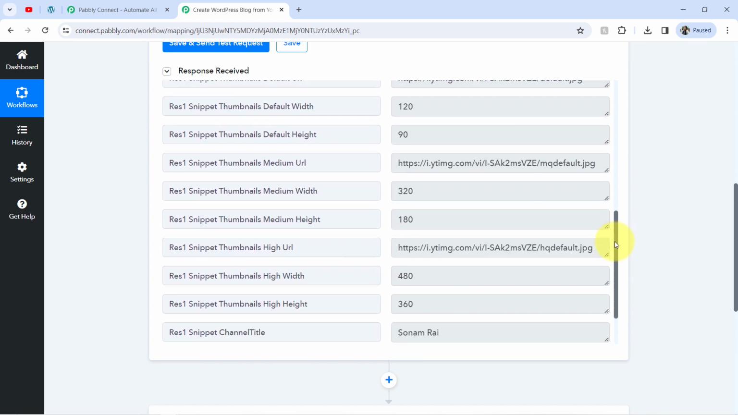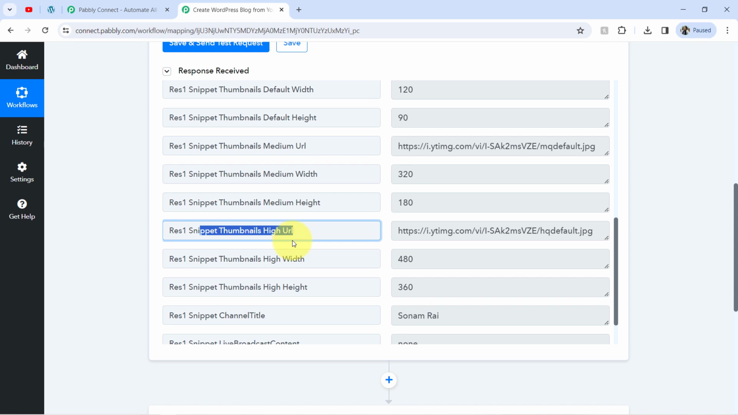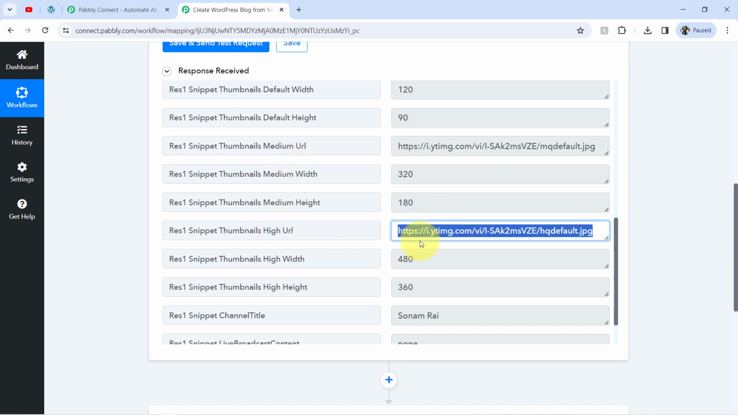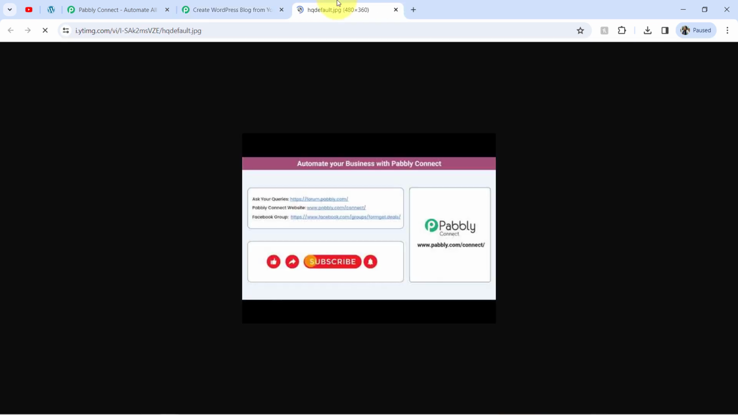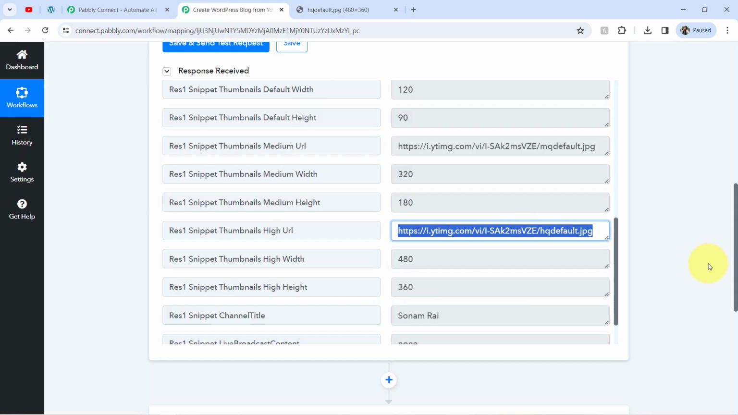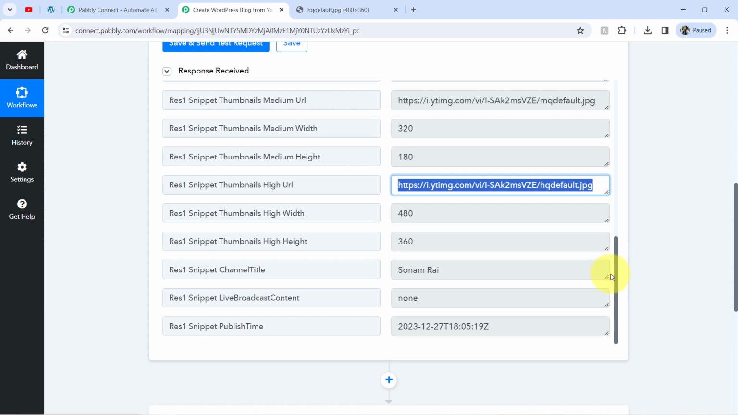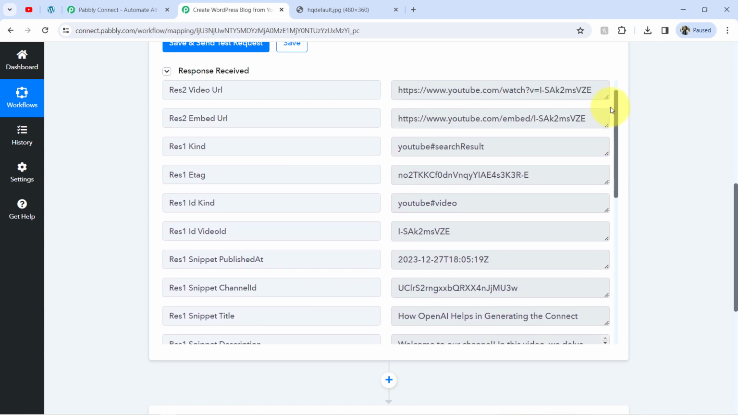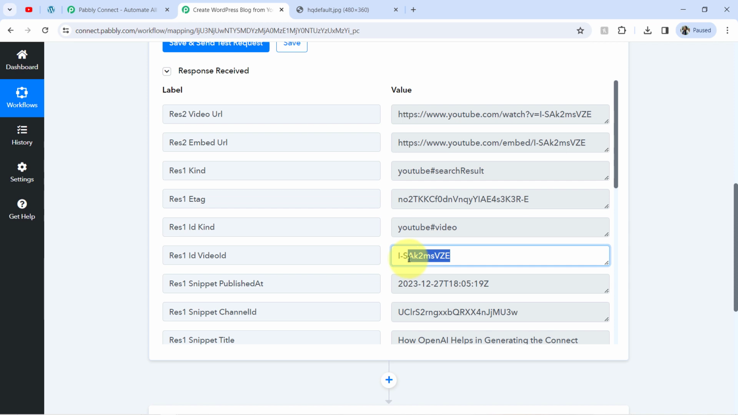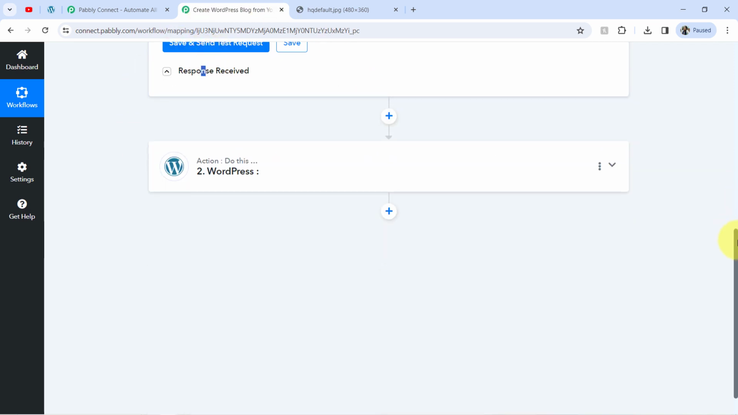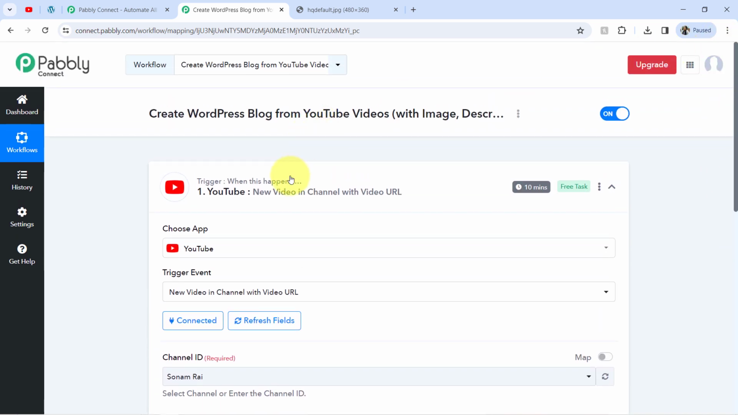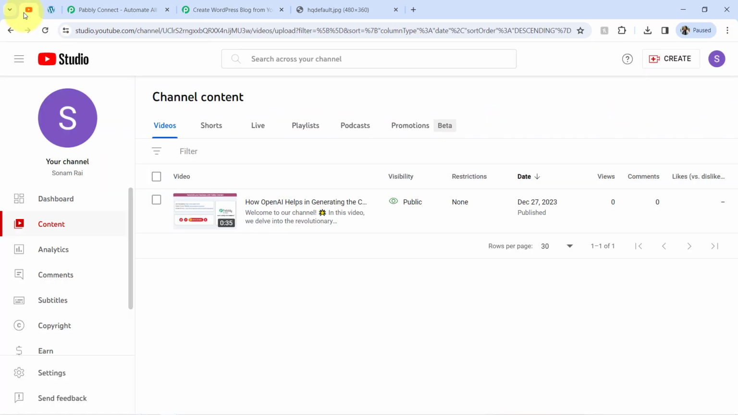I'm interested in showing the thumbnail URL. Here you can notice we have got a lot of thumbnails. One is the default one, second one is the medium URL, third one is the high URL. So basically this is the thumbnail URL with highest quality. Let me show you, it is the same thumbnail. Here we also received the video ID. Give me a second, let me show you the same. Alright, this is the video ID. The presence of this whole data clearly shows that the connection between our YouTube channel and Pabbly Connect is working absolutely fine.